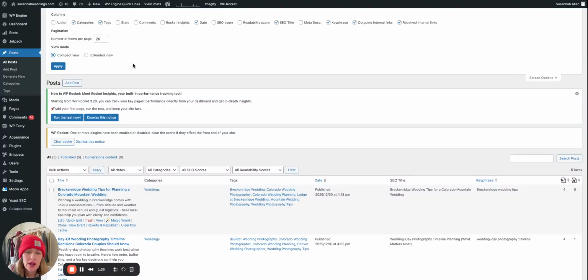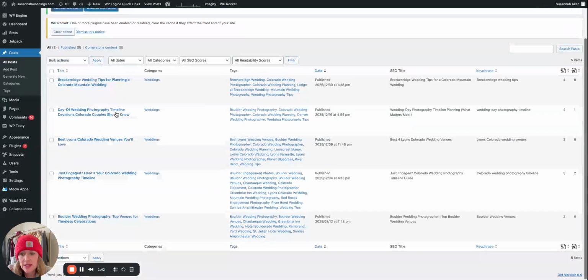And once you choose the columns that you want and your view, I suggest compact. I hit apply. Ta-da, it is nice and tidy.